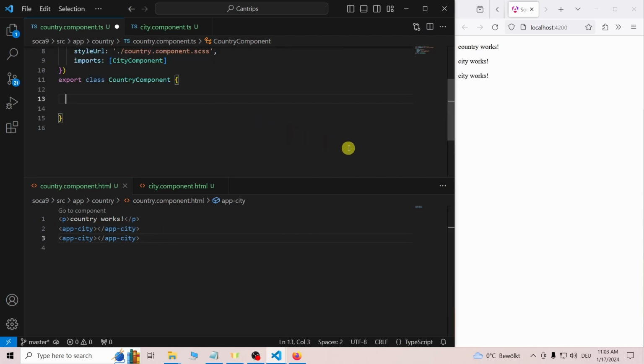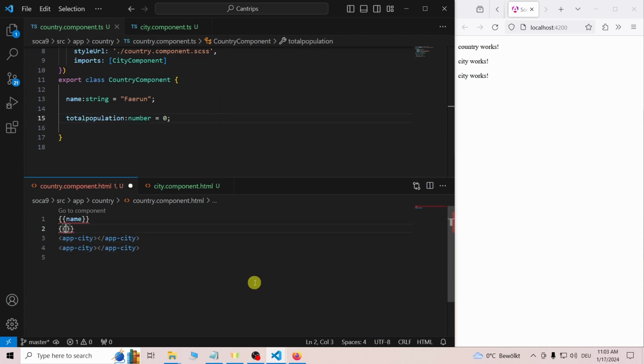For string interpolation, we start by giving the country a name. To do this, we create a name property in the component and then call this property in double curly brackets in the template. This establishes a one-way data binding from the component to the template. This also works for numbers, as proven by the total population property we will be using later.